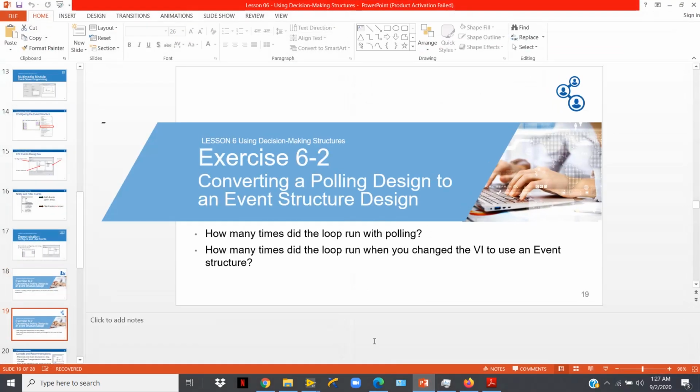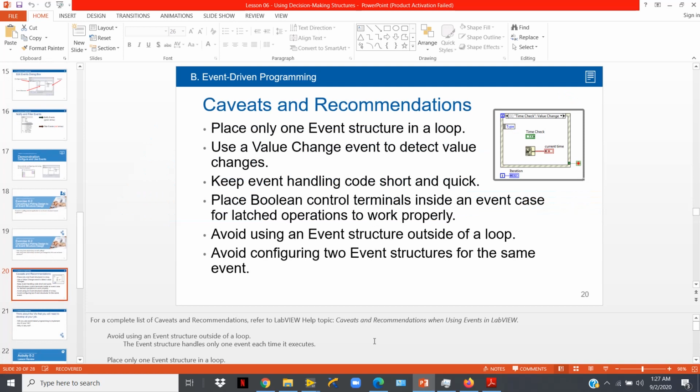Alright, let us move ahead. So what are the caveats and recommendations? Place only one event structure in a loop, use a value change event to detect value changes, keep event handling code short and quick, place Boolean control terminals inside an event case for latch operations to work properly, avoid using an event structure outside of a loop, avoid configuring two event structures for the same event.